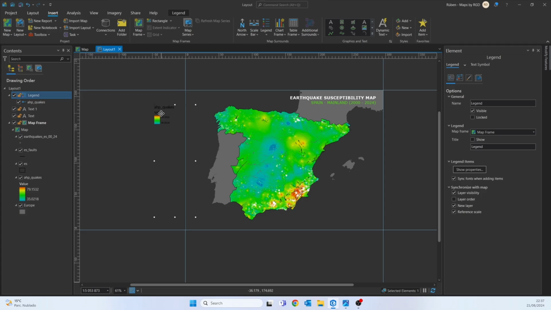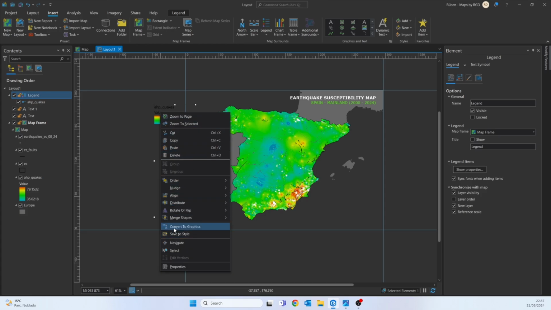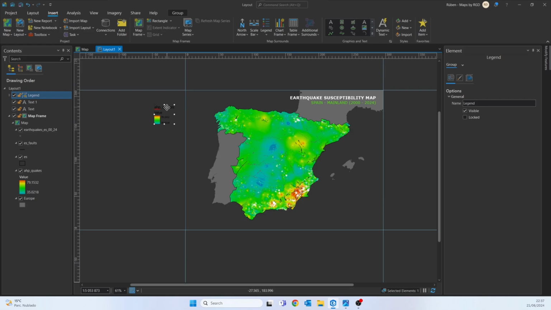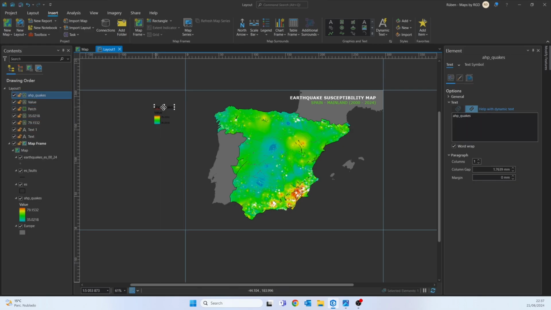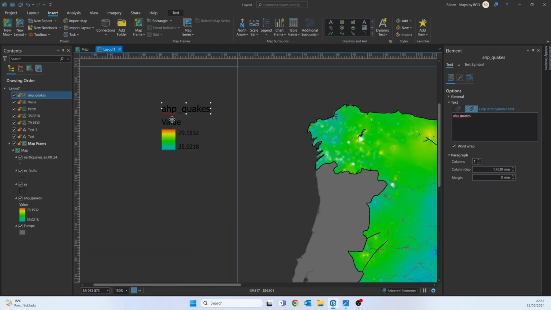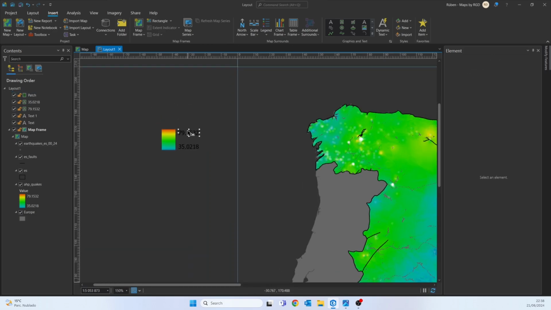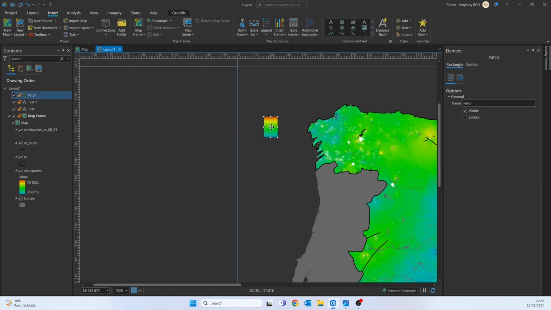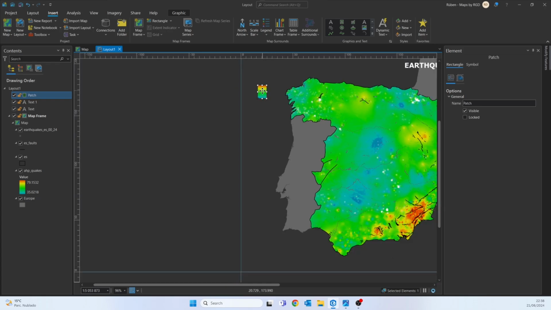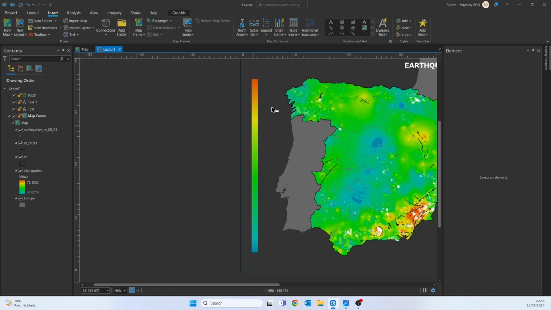And now I want to expand this color ramp. To do this, go to Convert to Graphics. Once again, right click and click on Ungroup. And now we can easily remove all the elements one by one from our legend. Okay, now let me drag this to the canvas of our map, and we can increase the size of this bar. So just drag it like this to the bottom. Let me do this. Okay, there we go.